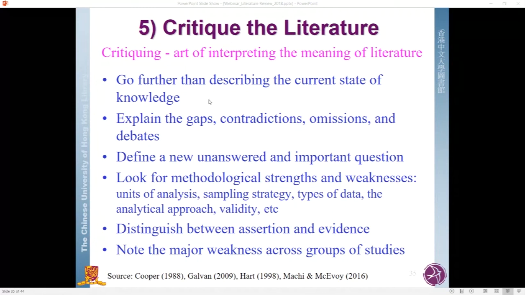When we critique the literature, please look for methodological strengths and weaknesses, such as the units of analysis, sampling strategies, types of data, analytical approaches, validity, etc. Remember to distinguish between ideas and evidence. You might want to use evidence to support your ideas rather than others' opinions.